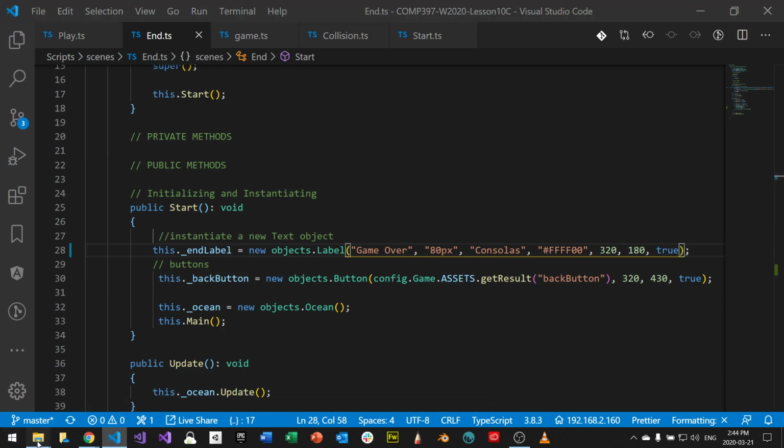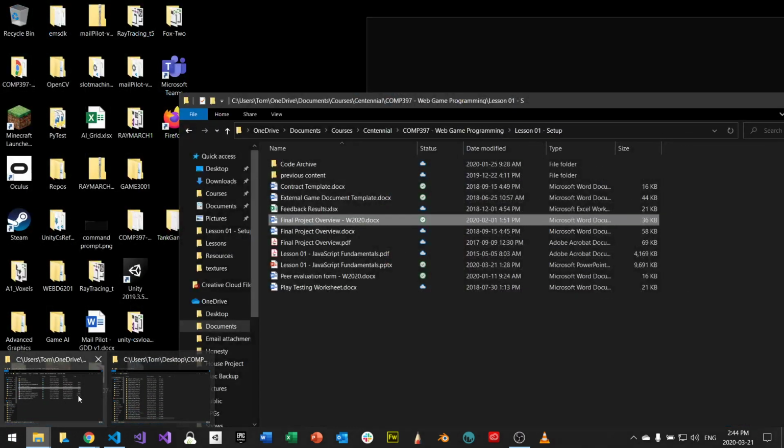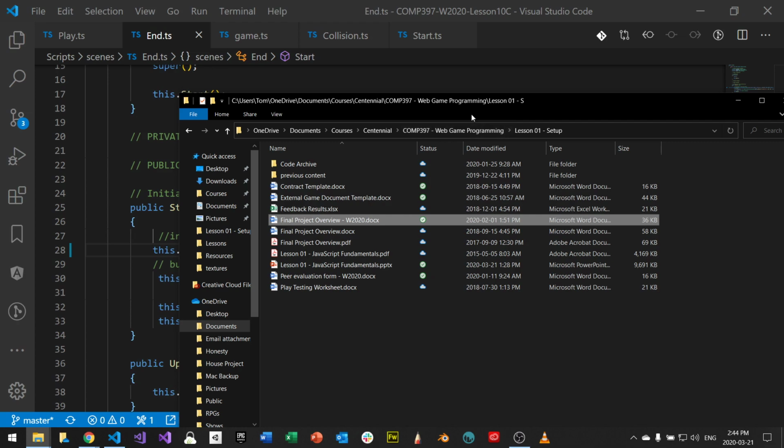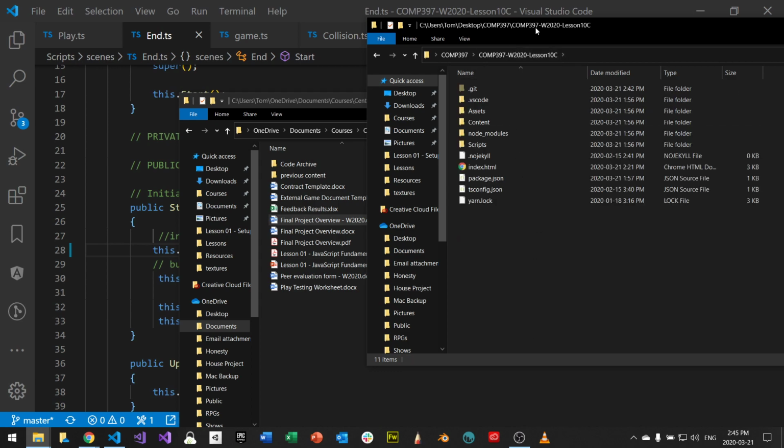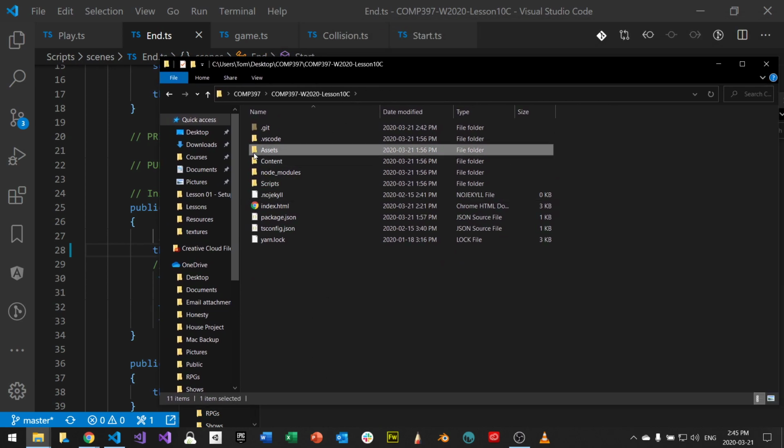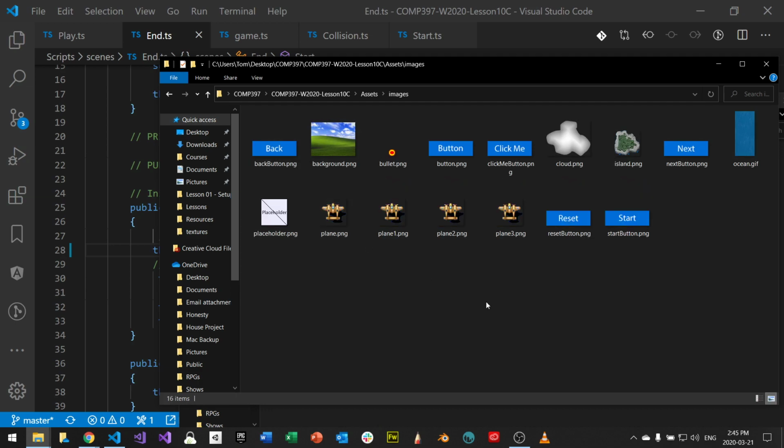So again, here is my app 10C. You can see inside of here I have an assets folder and I have an images folder. Inside the images folder, I have a start button. I want to make a restart button. You can use any graphic manipulation program you want, but we need a new asset here.